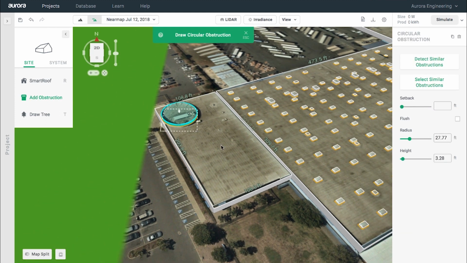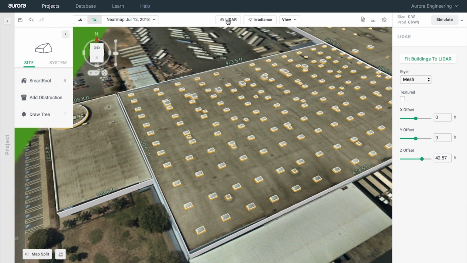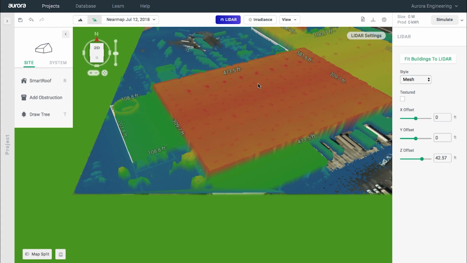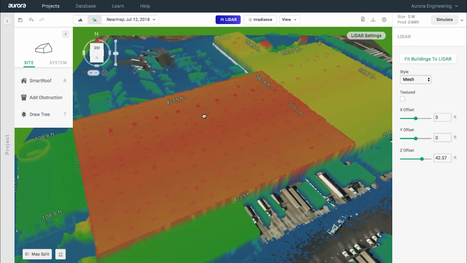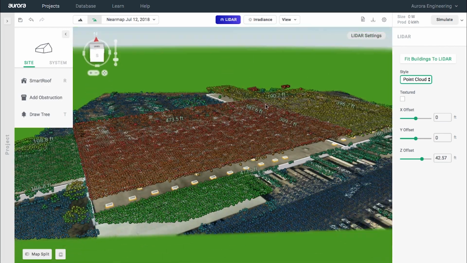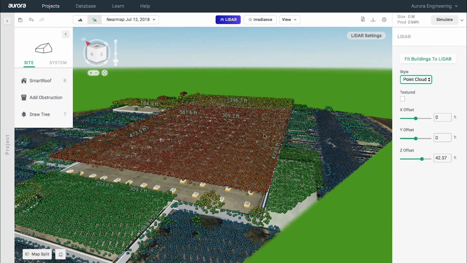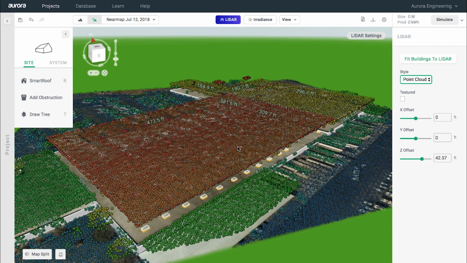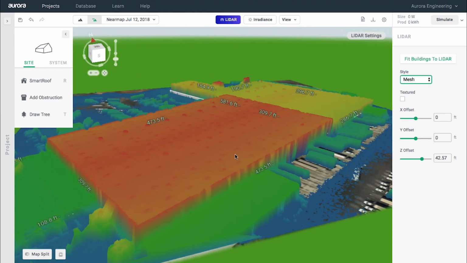Another major benefit of this platform is LiDAR. LiDAR is essentially when some sort of aerial vehicle has flown over this location, it's pinged the site, it's measured how long it takes for that laser beam to be returned back to the receptor on the plane, and generates a point cloud. Aurora takes this point cloud and converts it into a mesh.